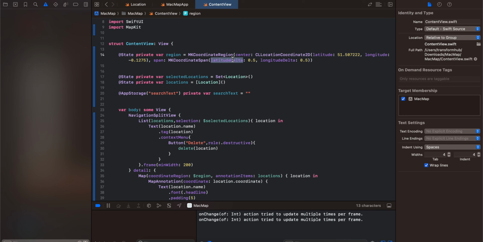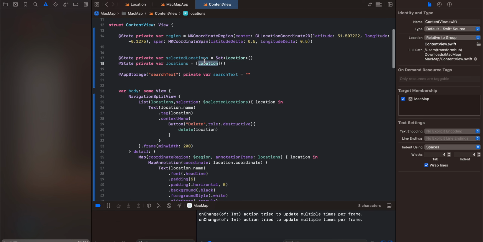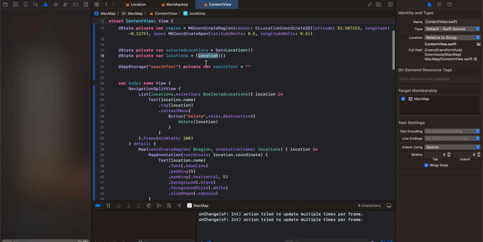Then I have created a selected locations set. Then I have taken a locations array as well, and this is for our search text, and it is also stored inside AppStorage. So AppStorage is just like UserDefaults, used to store key-value data.